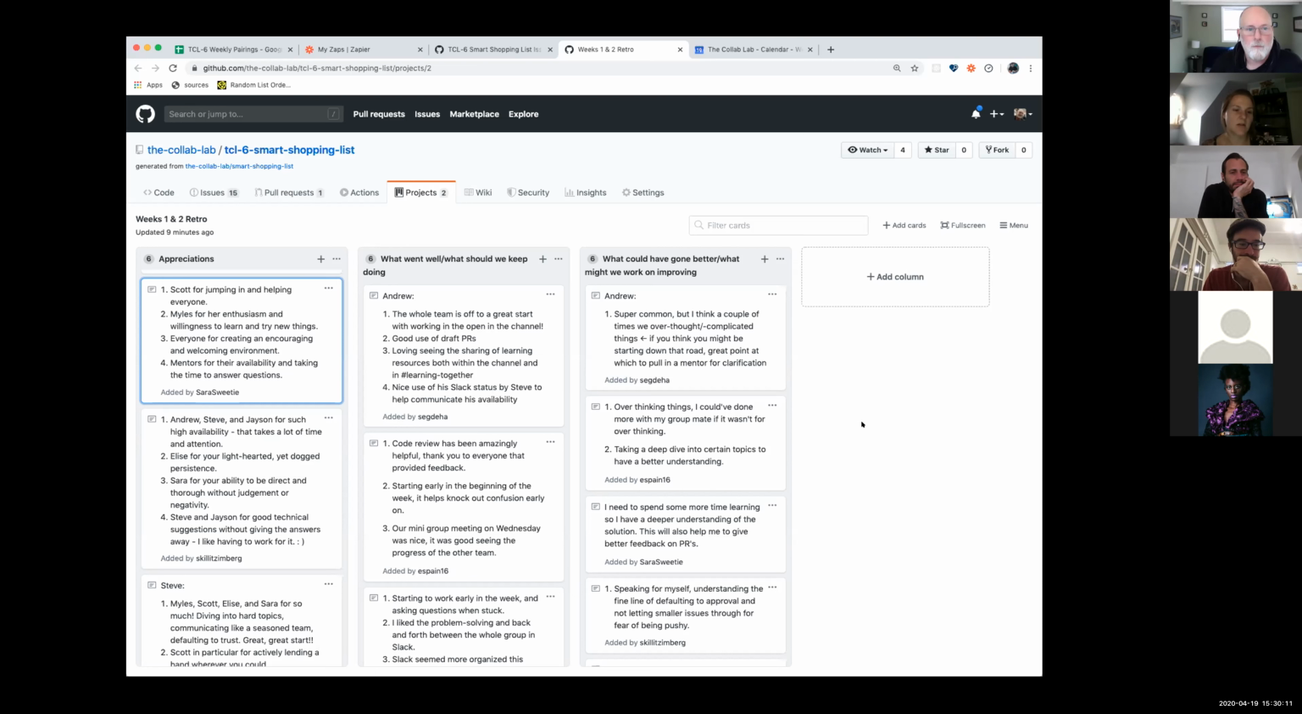And then just all the mentors for their availability, that it's very open availability, and just their time that they're taking out to do this. Nice.